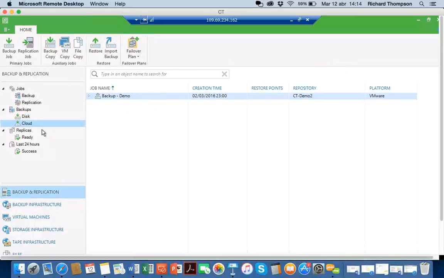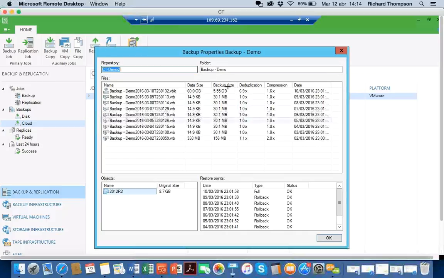So if we go back to this area here, we can see we've got a backup job set up to the cloud, and we can see that it's been running a few times there. So we've done some demos with it, and it can have restore points as well. Now this backup here was set to run a number of points on a daily basis.